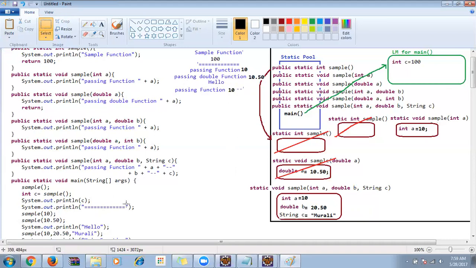And then the B value, that is 20.50. Yes, B is 20.50, without any space. Then again the 2 dashes. Then again these 2 dashes. As of now, I'll just keep it here so that it'll be easy. And the C value, Murali. That's it. Clear for everyone? Any questions for anyone on this?